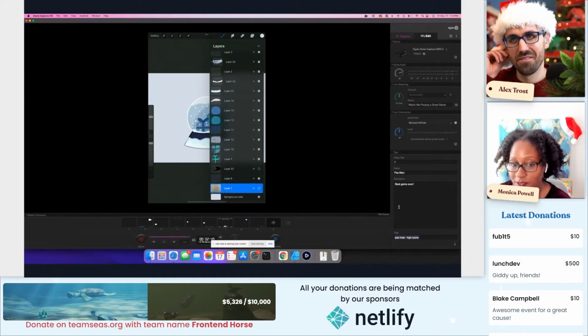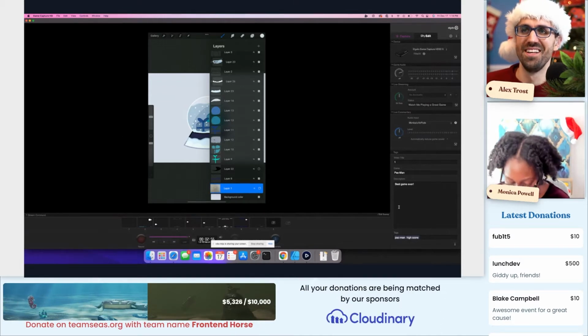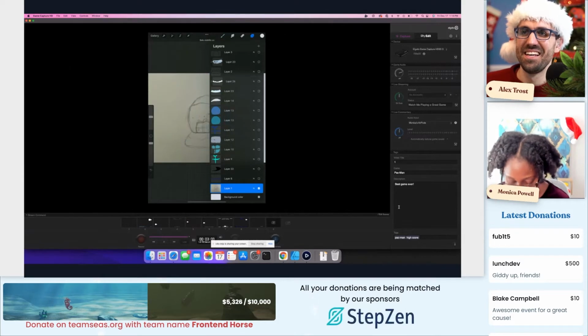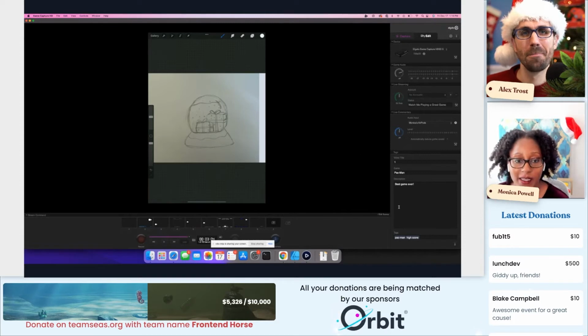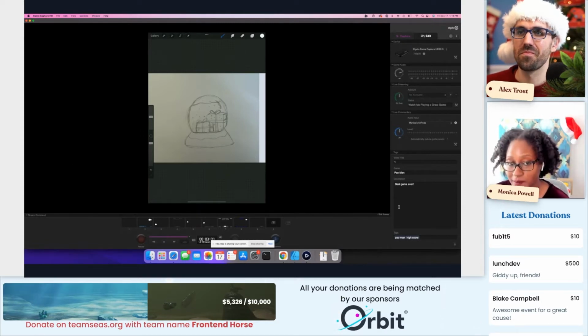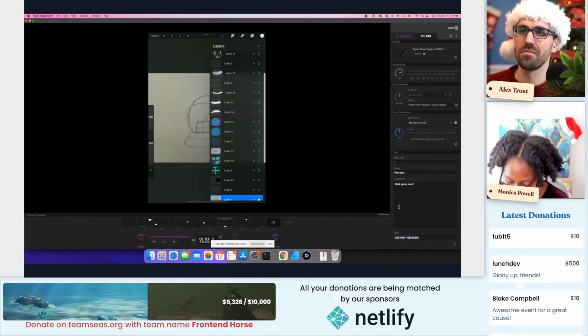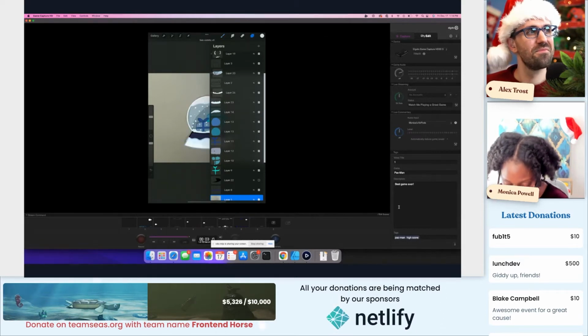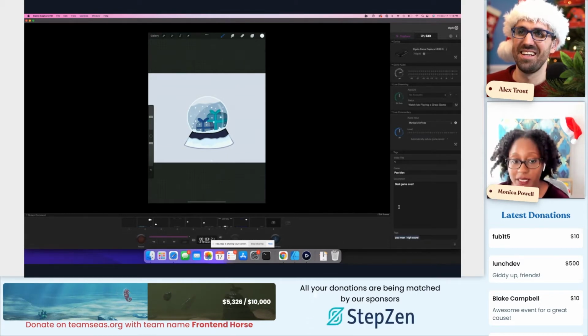So I'm going to be talking about the process of animating the snow globe, starting from the very beginning. This all started with this sketch I just drew on a piece of paper and then snapped a photo of and put into this application called Procreate, which is an iPad application for drawing. I imported that file into Procreate, and then I ended up tracing over it in order to convert that into something that was using pixels.